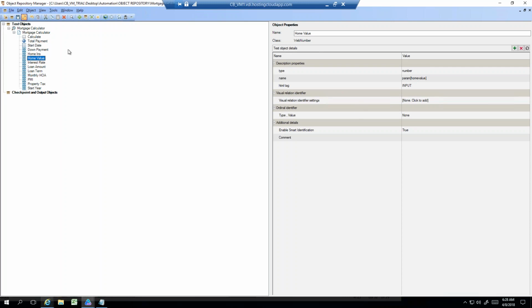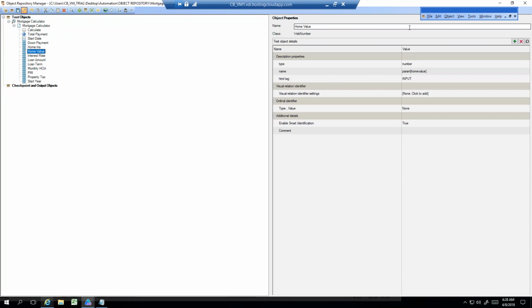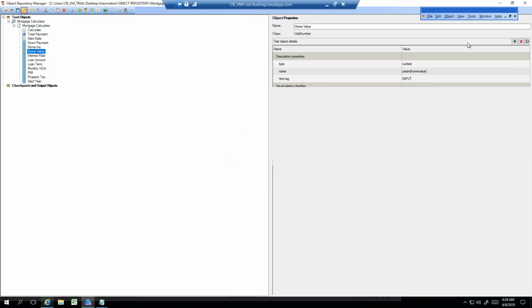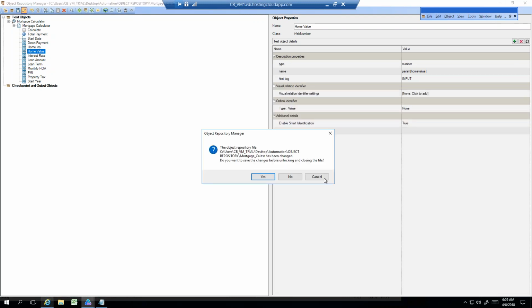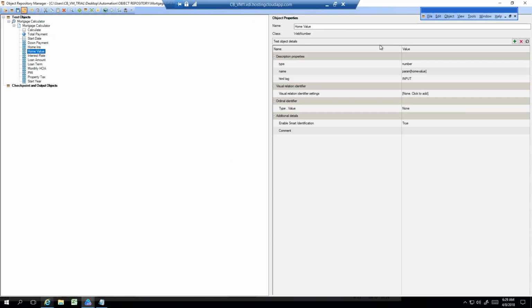So if I were to change something, let's say home value, let me see if I can make it a little bigger. Maybe it doesn't do it here. I don't know why. It should change the font as well.